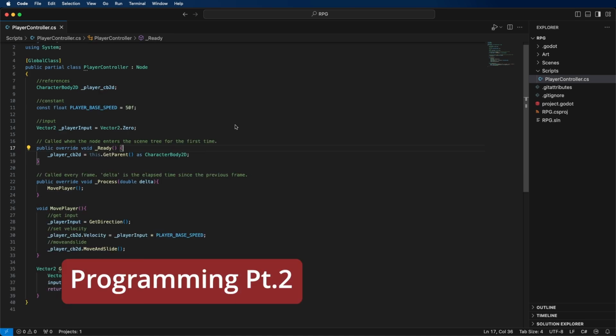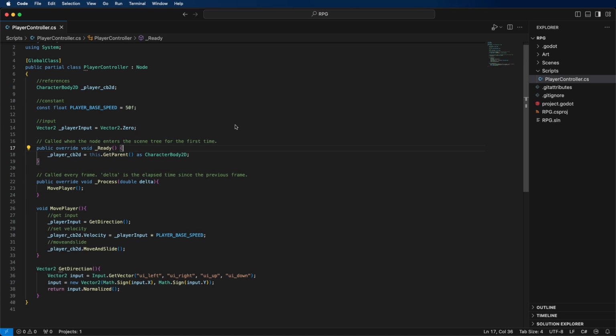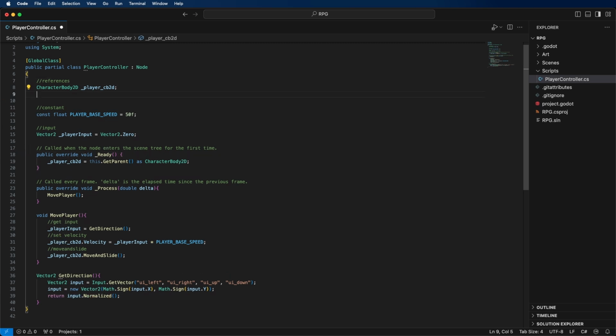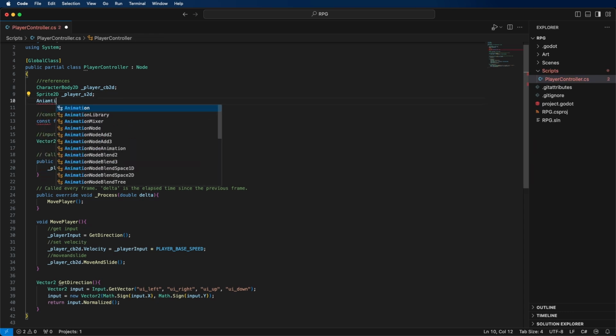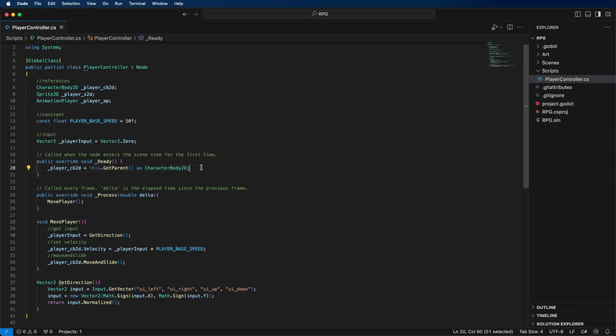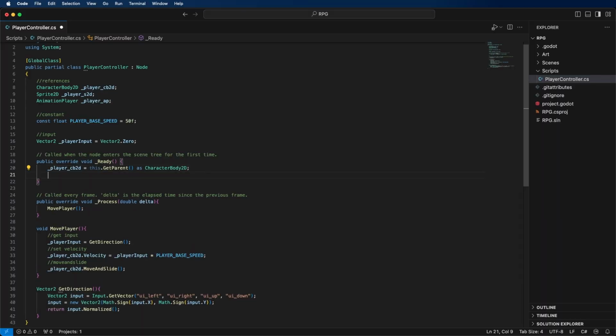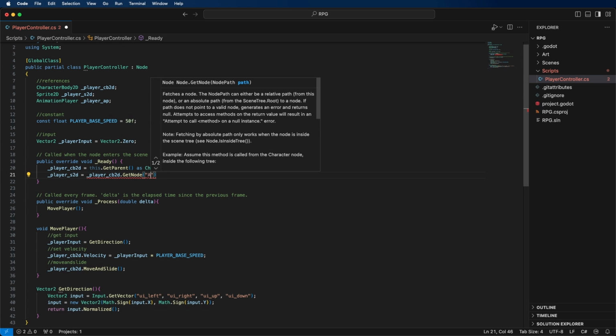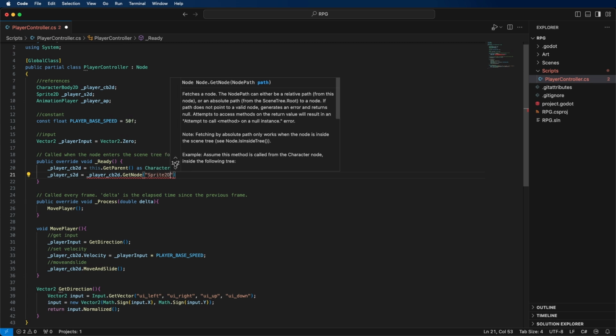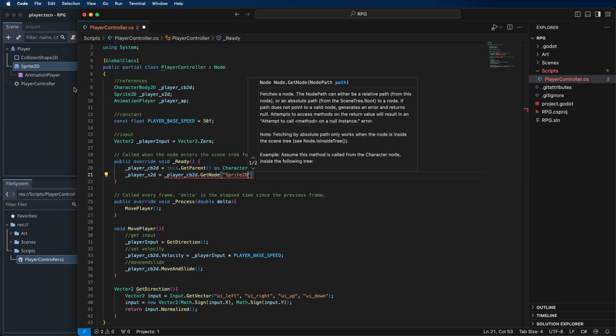Back in our code, now we want to start setting up making the game look pretty. So we'll need to grab a reference to the Sprite2D, and we'll also need to grab a reference to the AnimationPlayer. So now we do the same in the ready function, we grab a reference to it. The Sprite2D is a child of the CharacterBody2D, so we can grab the CharacterBody2D and get a child node. So GetNode Sprite2D. This is based on the name of it, so it needs to be named Sprite2D in the editor.